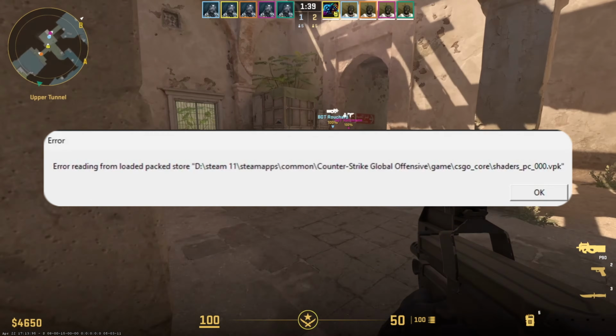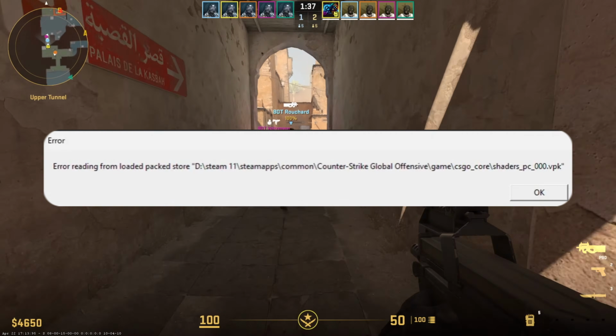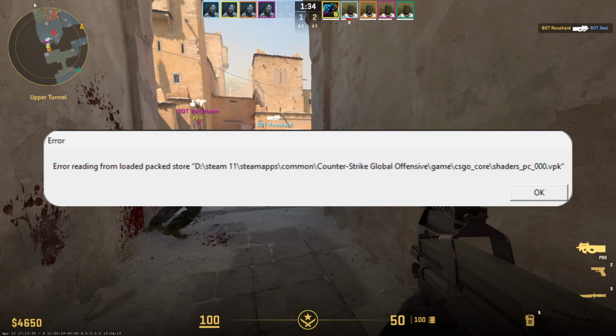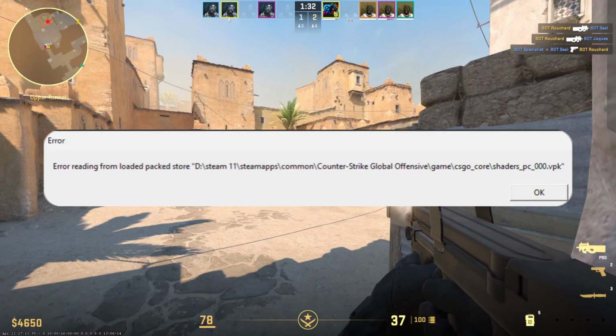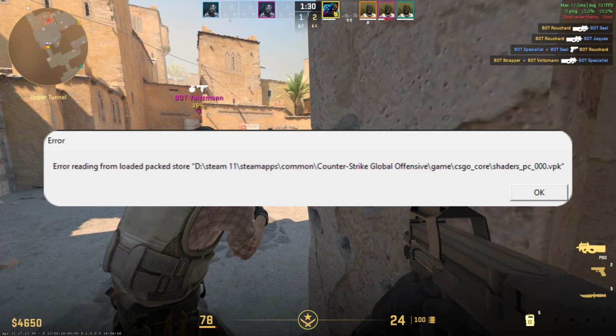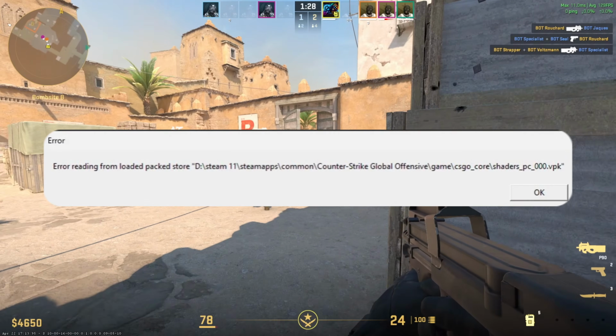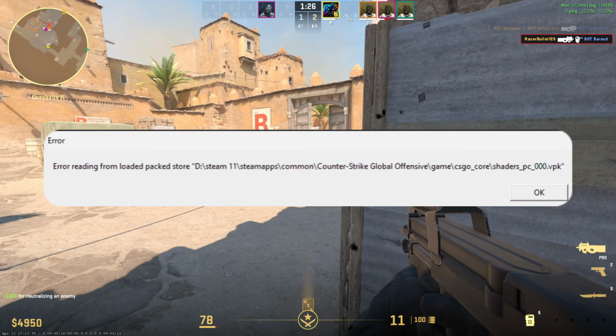Keep getting the error "reading from loaded pack store" when playing Counter-Strike 2 on your computer? Well, no need to call tech support yet. In this video, I'll show how to fix this issue and get back to fragging. So without wasting any time, let's get started.